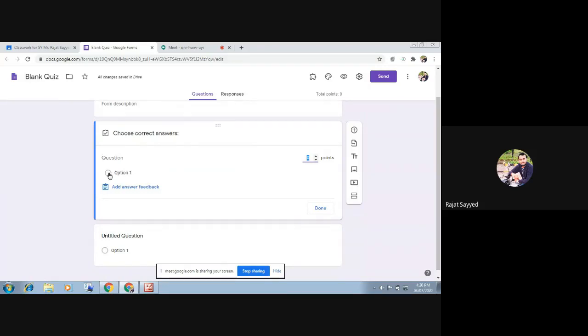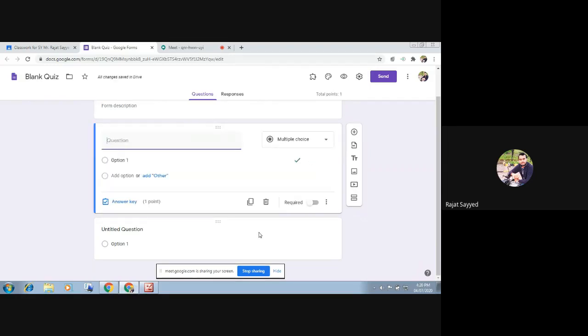So you have to choose the correct option and you have to give the points to that particular question, and you have to click on the done button. So all it's set now. Whenever any student attempts this question, it will automatically get checked and graded automatically. So you don't have to worry about the evaluation of the objective type of question paper.